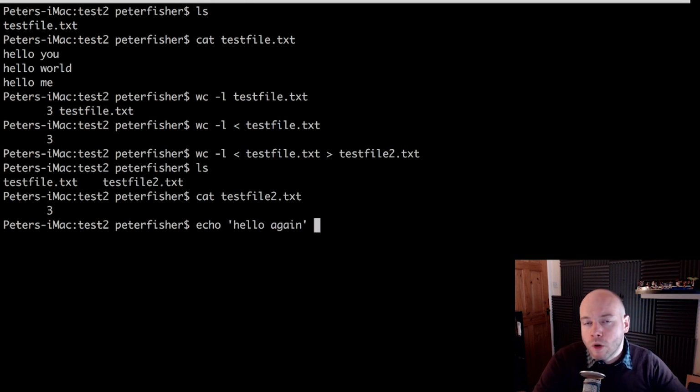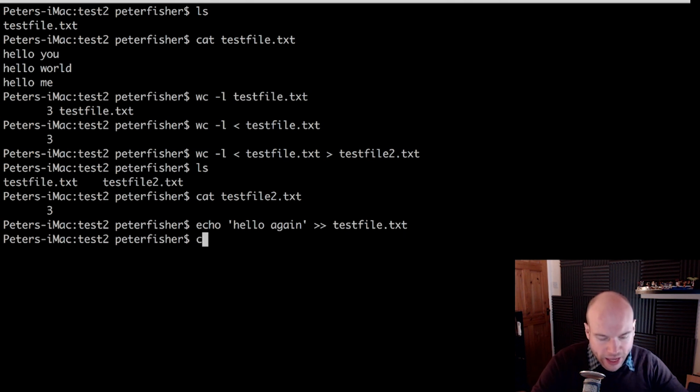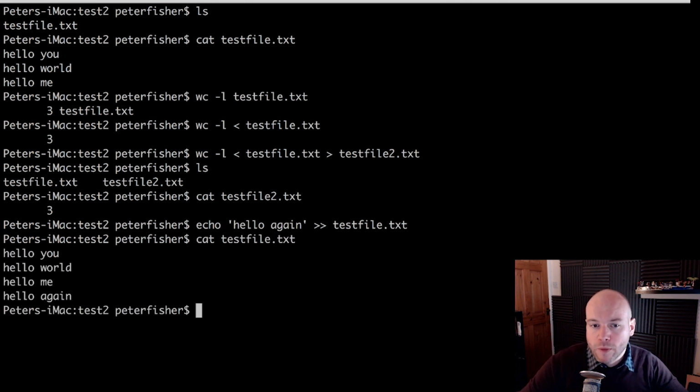Now remember, what we want to do is keep the original contents of the test file, and so we need to append to the test file, which is the double greater than symbols, and we're doing testfile.txt because that's the original that we want to do. Let's press enter, and let's just do a cat to make sure that's in. So let's do a cat of testfile.txt. Now we have hello again.